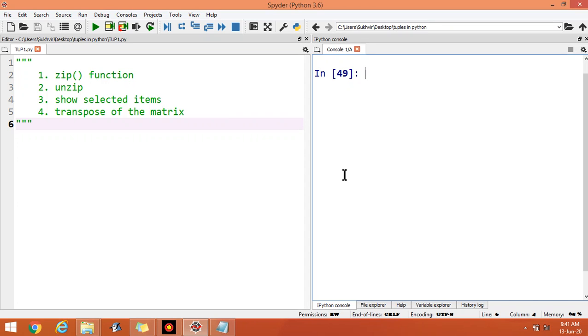Hello students, in today's video of Python, let us learn about the zip function in tuple, what is the meaning of unzip, how to show selected items, and how to calculate the transpose of the matrix using zip and unzip function.